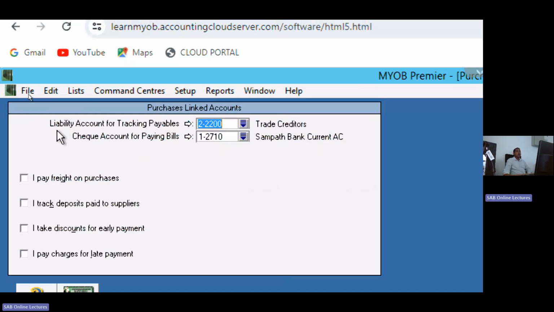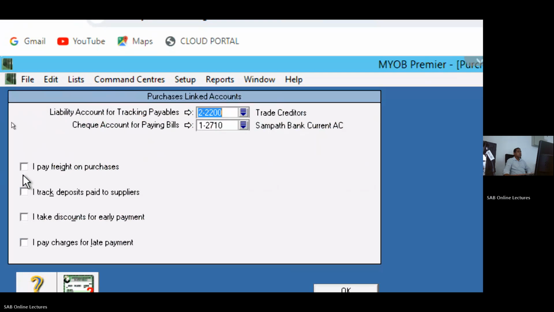In the liability account, your supplier payable, trade payable, is integrated to your trade credit account. Check payment is integrated to your Sampath bank account. Right. Other integration, tick mark: I pay freight on purchase. The other way around from the customer, now this time the company pays. Expense or cost of sales account for freight. In both places you can locate the freight account.